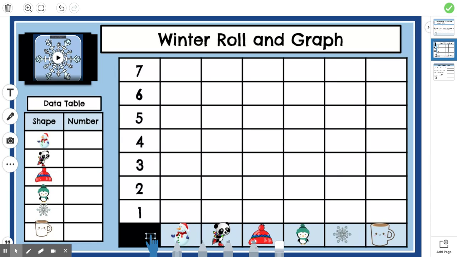Now we don't have dice, but we do have a winter shape generator. So we are going to use this to generate some shapes and see how many we get of each of these shapes. And how you do that is you're going to press play and then press pause at any time. Okay, now the first shape I got was a little penguin. So I am going to take my marker and I am going to color in one block for the little penguin.